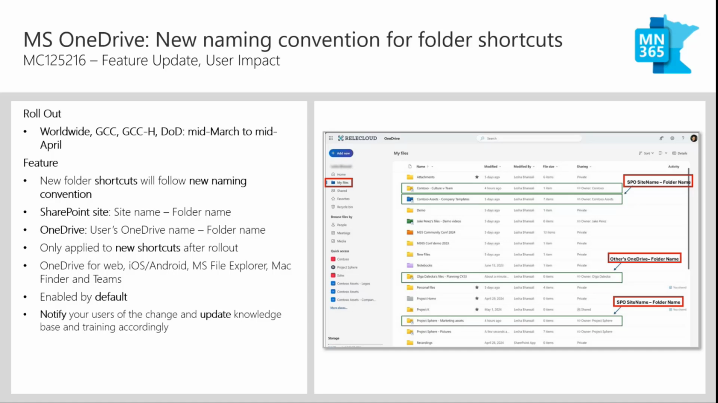Well, what's happening is that the information is getting updated, so it's actually going to say where that place happens to be. It's somebody's OneDrive, or maybe a Teams channel, a SharePoint folder, those types of things. It's going to get updated to reflect that. That's going to apply to any new shortcuts you set up. It's not going to retrofit back to the old ones. Again, mid-March to mid-April is when this is going to happen, and make sure your users know about this one because it could confuse them initially.